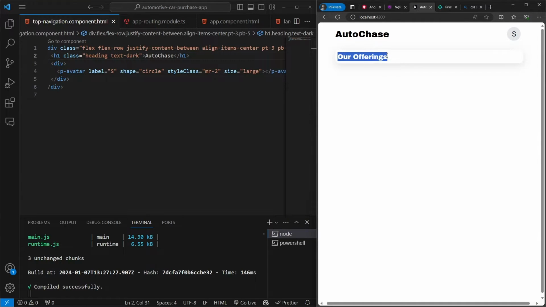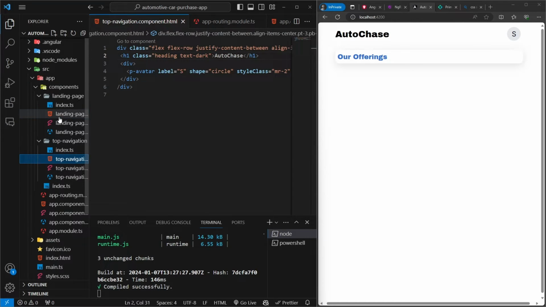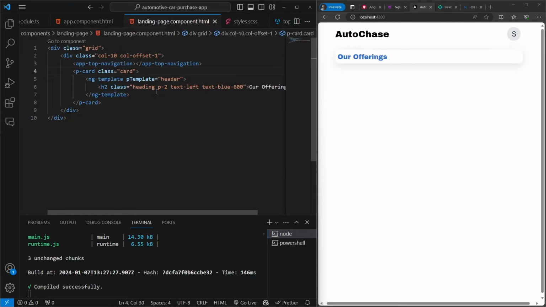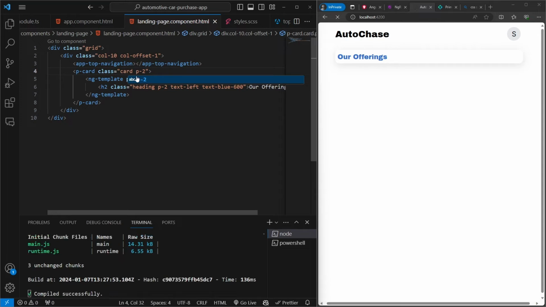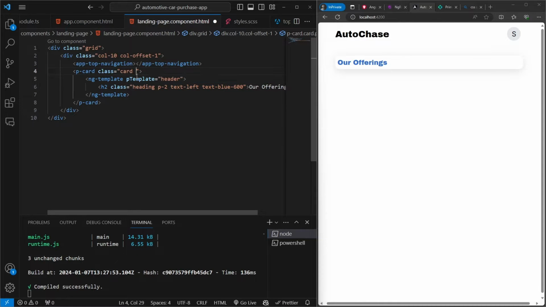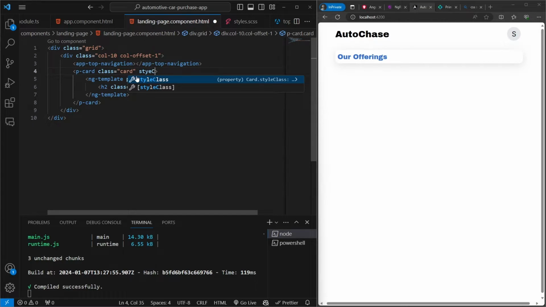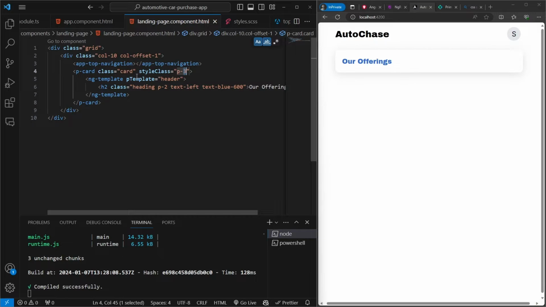Okay, so we had our styles and AutoChase over here, and we were now trying to design the landing page for this. Now in this card, we can obviously put some padding as well. This is our padding. If you want to have some padding to it, you can add a style class like this. If you want to add some padding, add the padding. That's absolutely up to you.